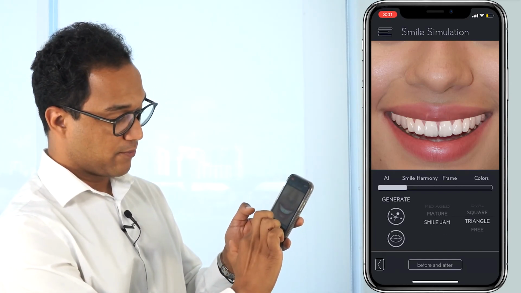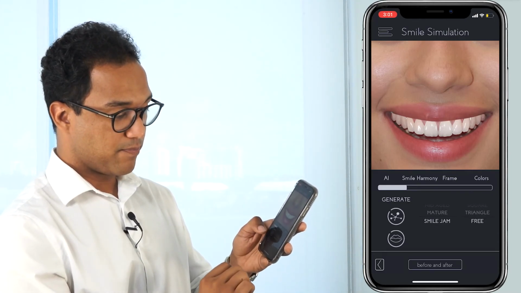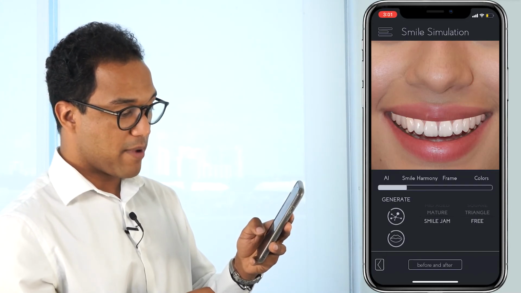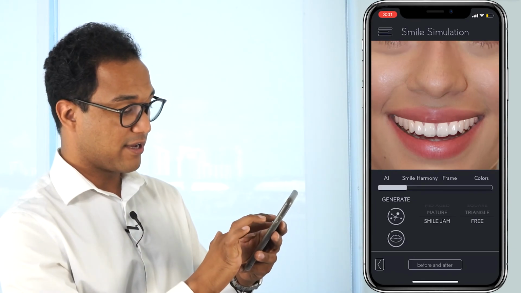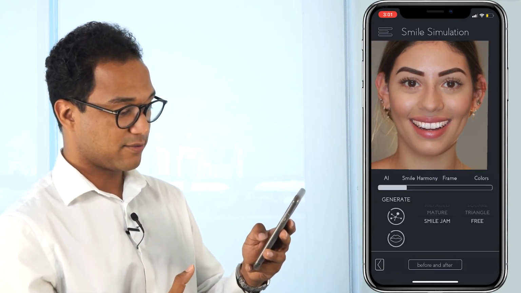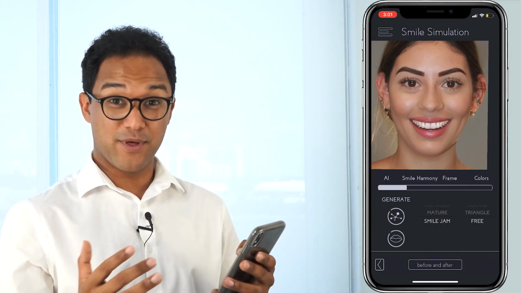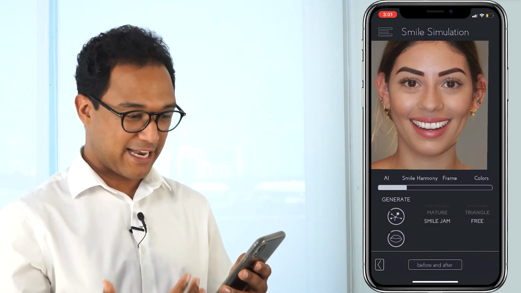Just go to Smile Jam and Free and tap Generate, and you automatically have different sets of teeth. It's like doing a teeth mounting, but within a fraction of a second with the power of the artificial intelligence.